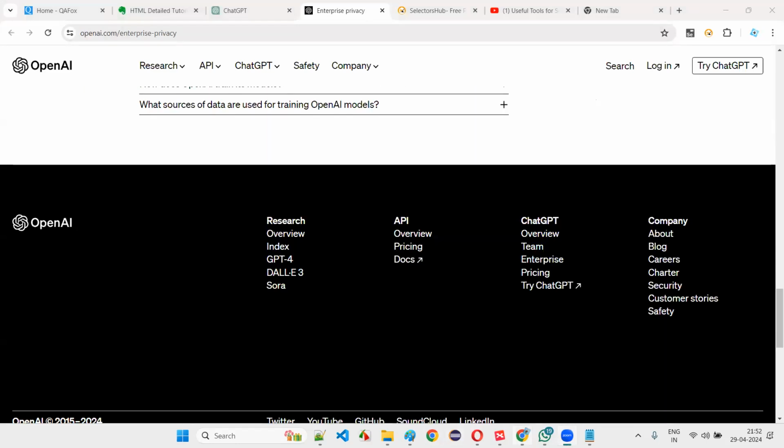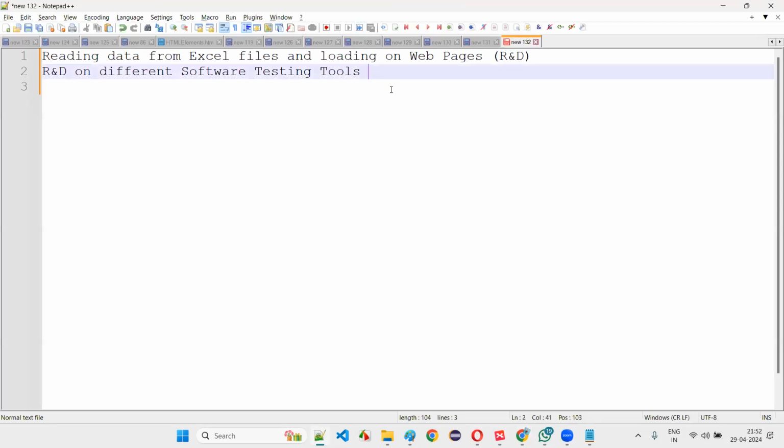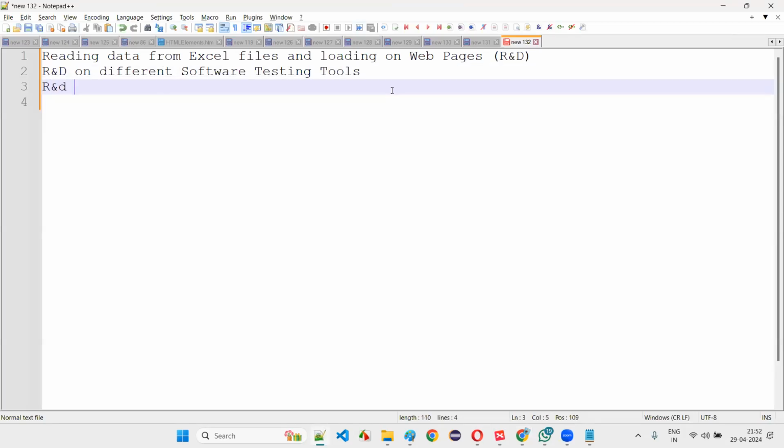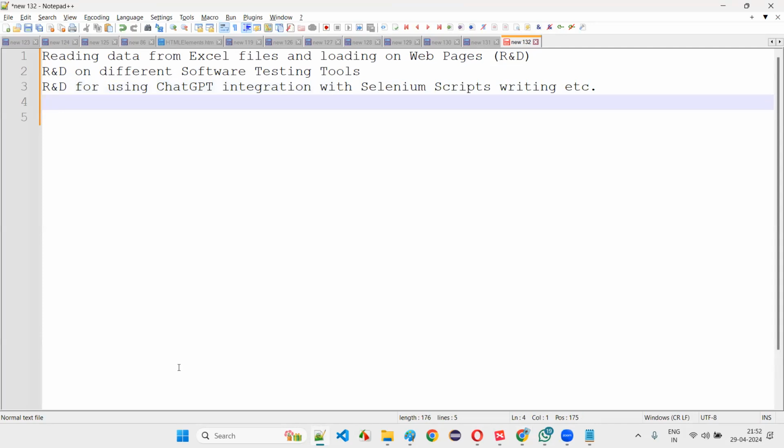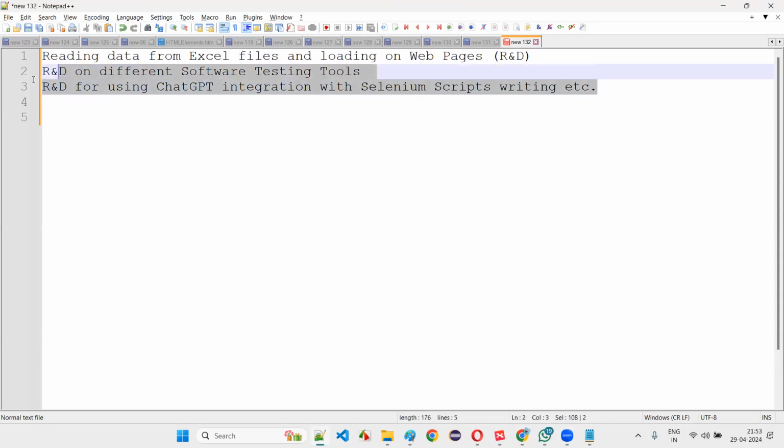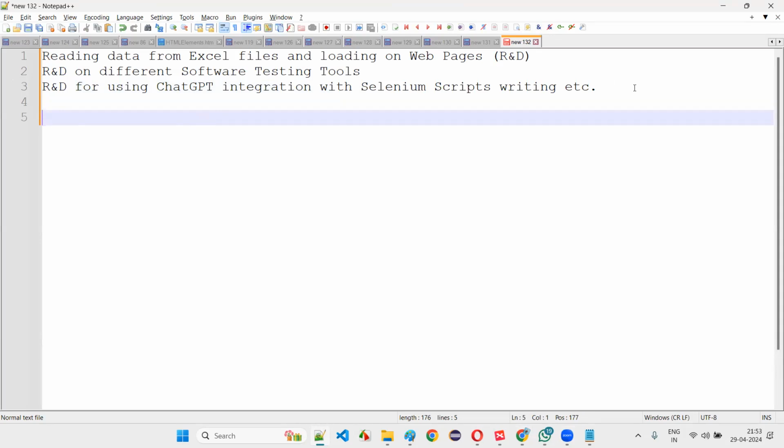So we have to do some R&D on that. Maybe we can put that as an R&D item. R&D for using ChatGPT integration with Selenium automation, Selenium scripts writing, etc. Let's see what will be possible. I have attended some AI tools webinars, but I never felt that such an integration is possible. But we will definitely do R&D in that direction in the coming sessions.